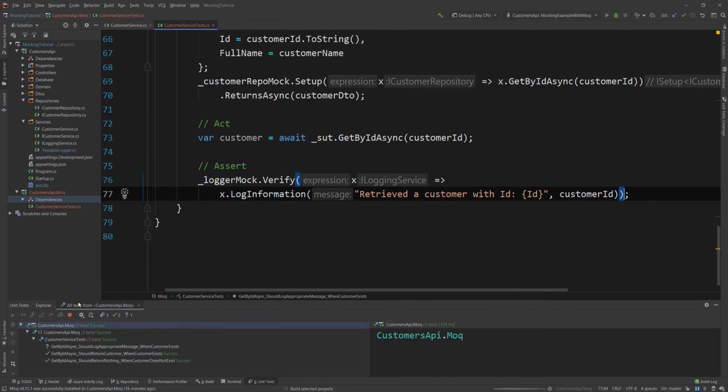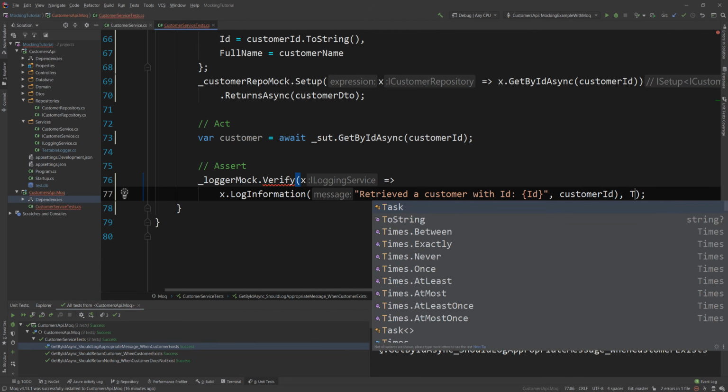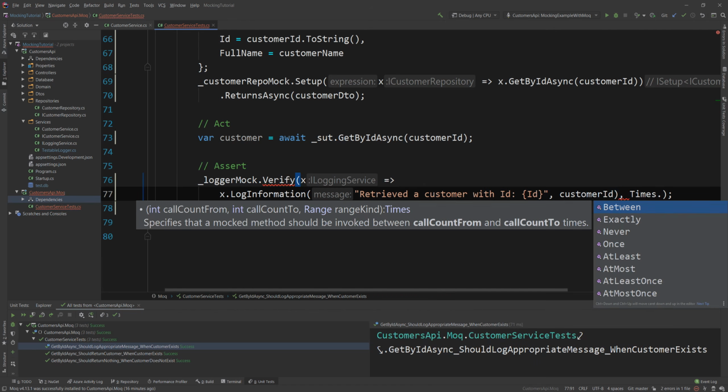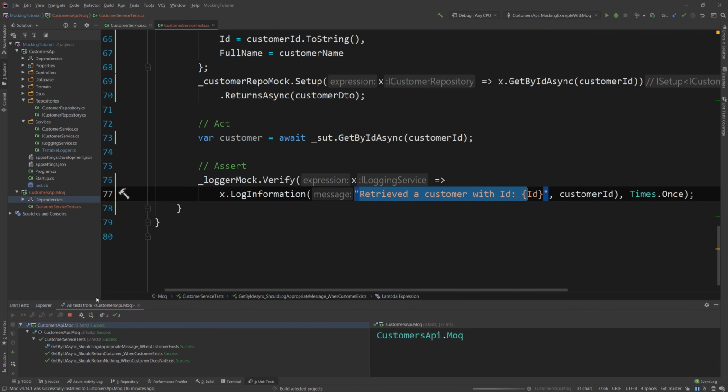In fact, if I just run this, it should just pass, and as you can see, it does pass. But in order to be more specific, I want to put a comma here and say times once, because I want to ensure that this will only be called once. And if I run this now, here you go, my test did pass.